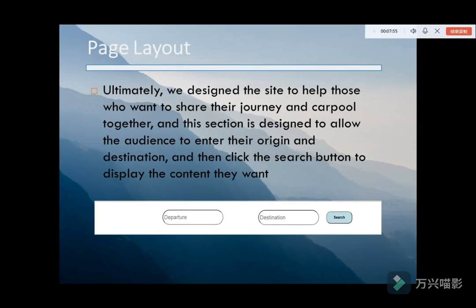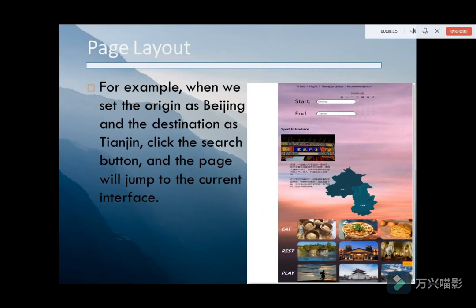We designed the site to help those who want to share their journey and travel together, and this section is designed to allow the audience to enter their origin and destination, and then click the search button to display the content they want. For example, when we set the origin as Beijing and the destination as Tianjin, click the search button and the page will jump to the correct interface.